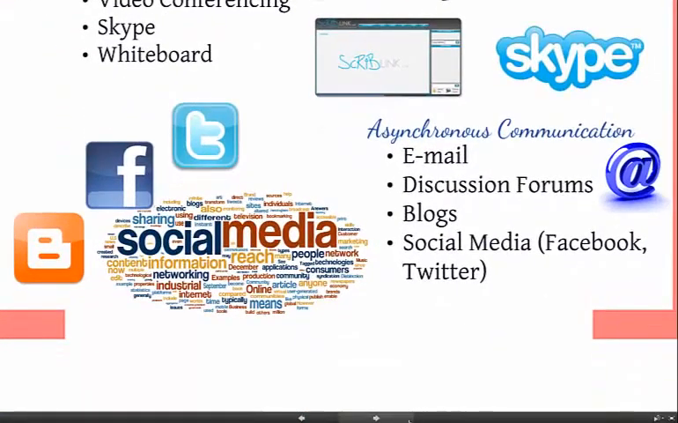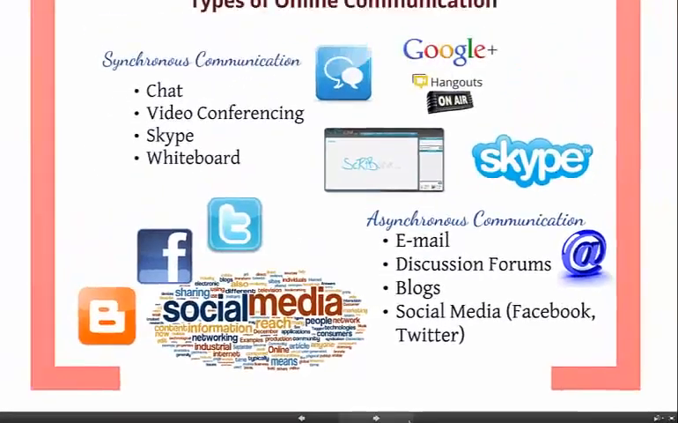Asynchronous communication occurs at different times and in different places, allowing you to communicate at your convenience rather than real time. Asynchronous activities allow each voice to be heard, whether you're participating in a small or large group. Some of the tools that you can use for asynchronous communication include email and discussion forums. You might also use social media such as Facebook, Twitter, or blogs.